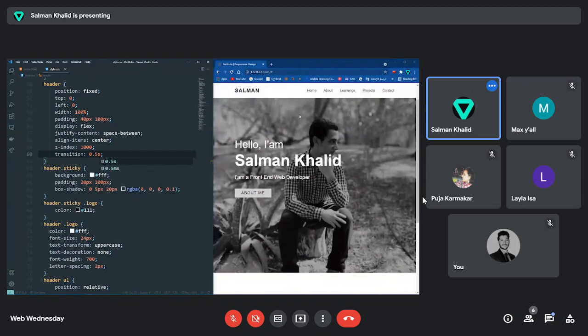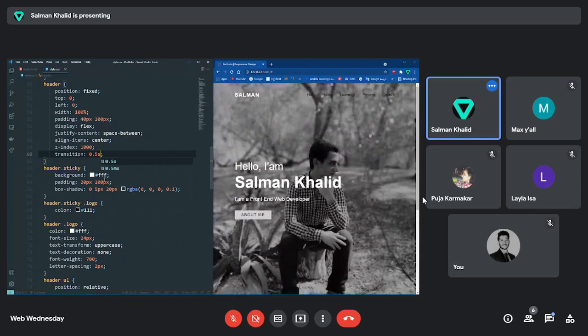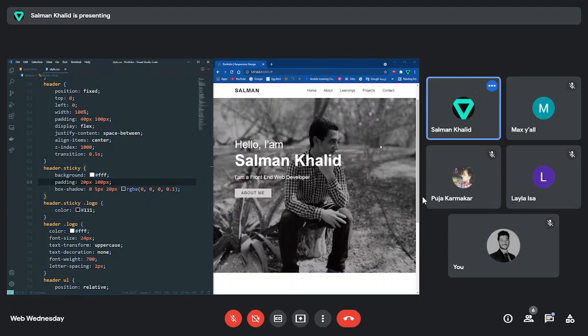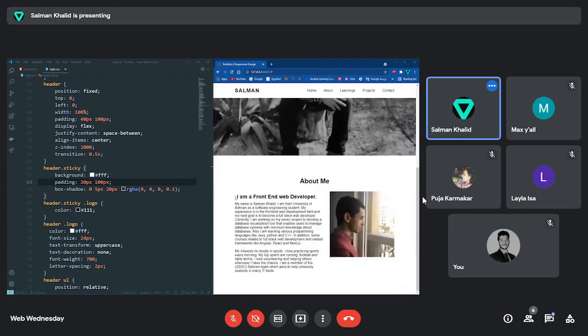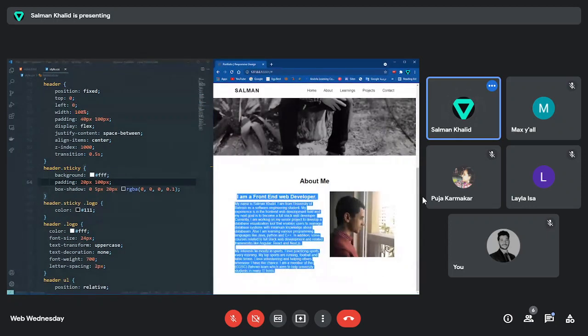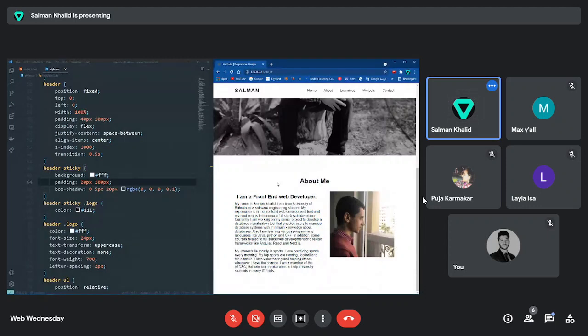Okay, you know the idea. Okay, what else? Okay, we finished the header. We finished the hero section with the text, the button. We did about me. Okay, we did 50% width, 50% for the image, and 100% for the section. So far, so good, guys.